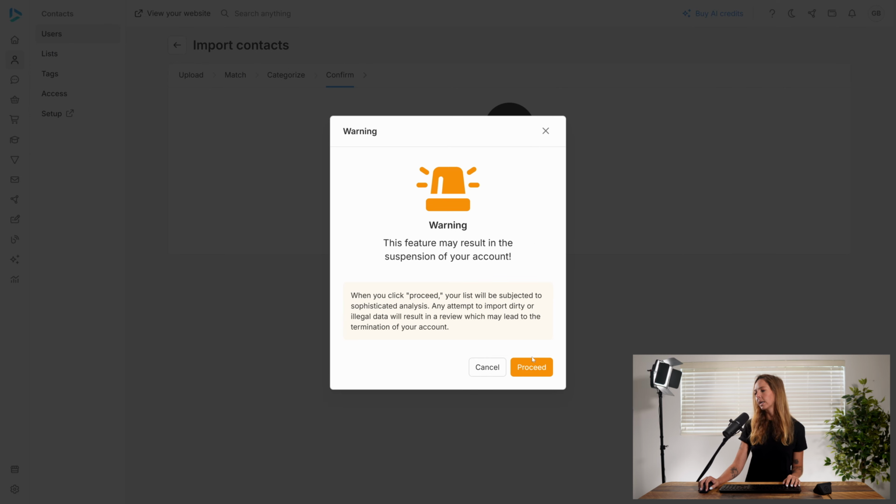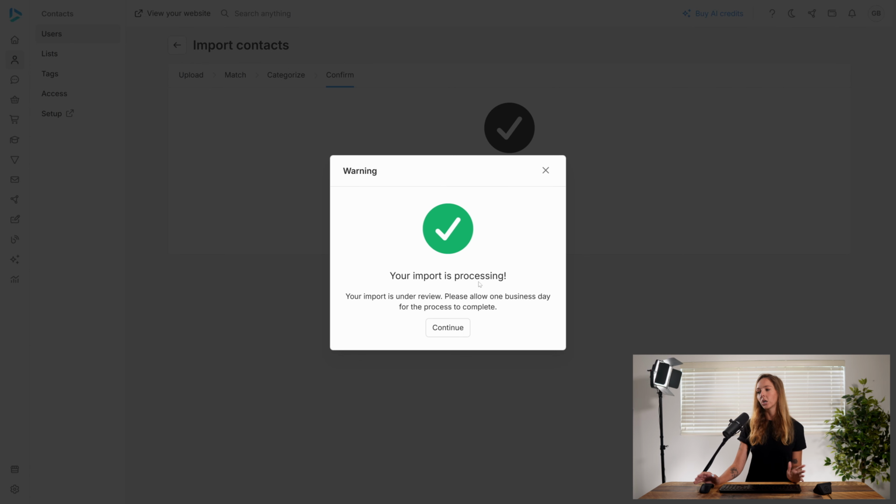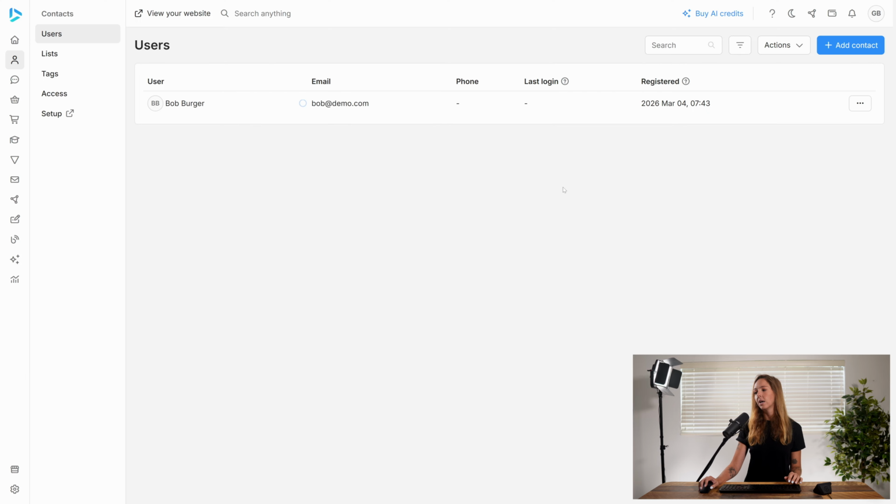All right, I'm going to hit proceed. And now my contact list is going to be imported. And my import is under review. Please allow 1 business day for the process to complete. All right, we're going to hit continue. and then the system will start to import that list. So that is how you can import your contacts into the system.